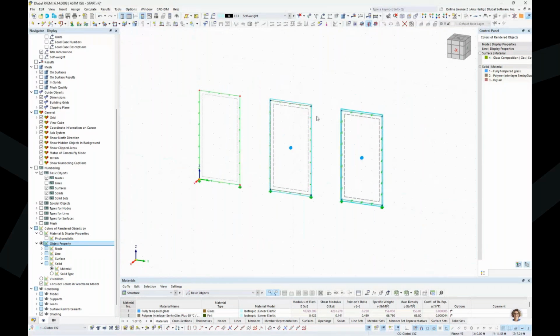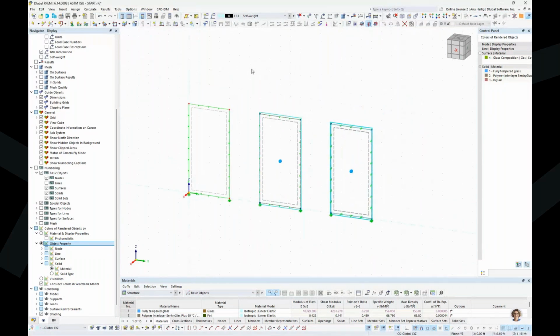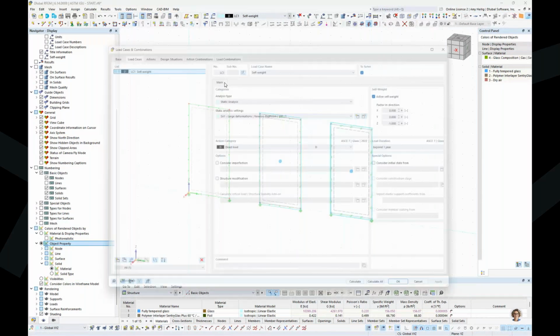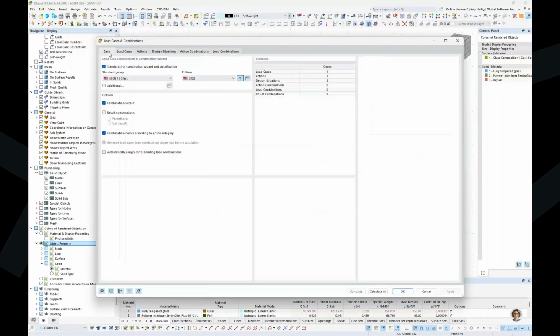So for our load cases and combinations, I'm going to open up that dialog box within RFEM. Remember, we are generating the load combinations automatically according to the ASCE 7 with this glass option activated. And when the combination wizard is checked on here, we automatically generate the load combinations. You can always uncheck this if you prefer to manually create those load combinations instead.